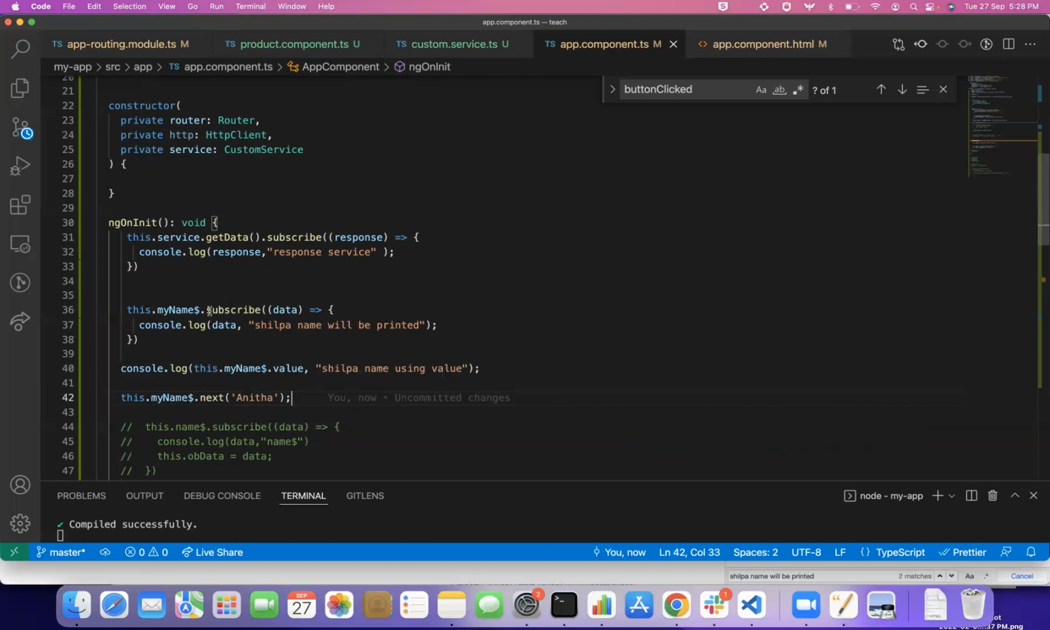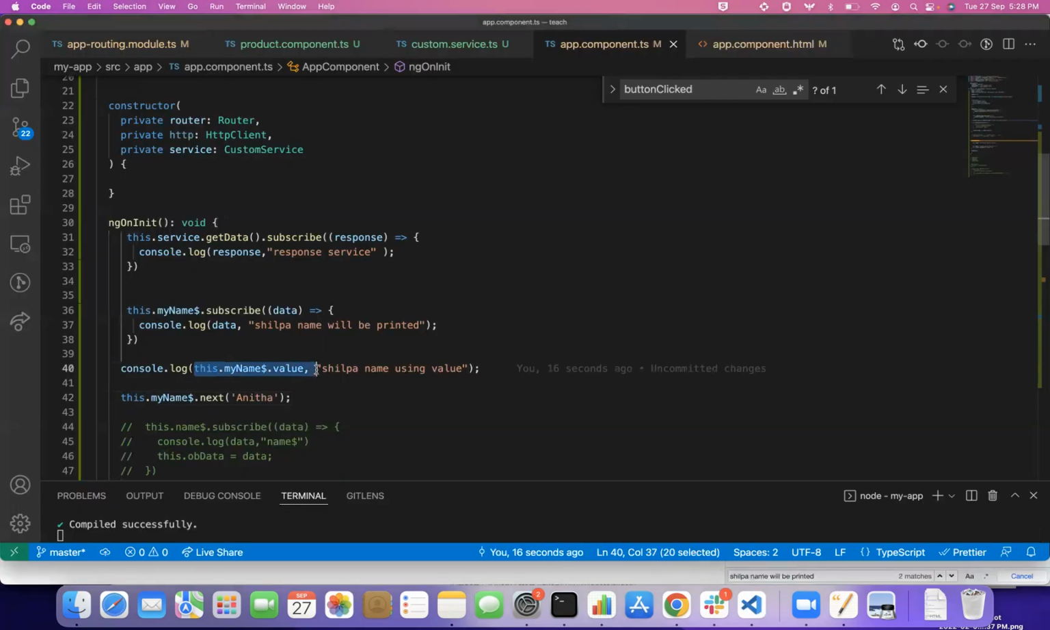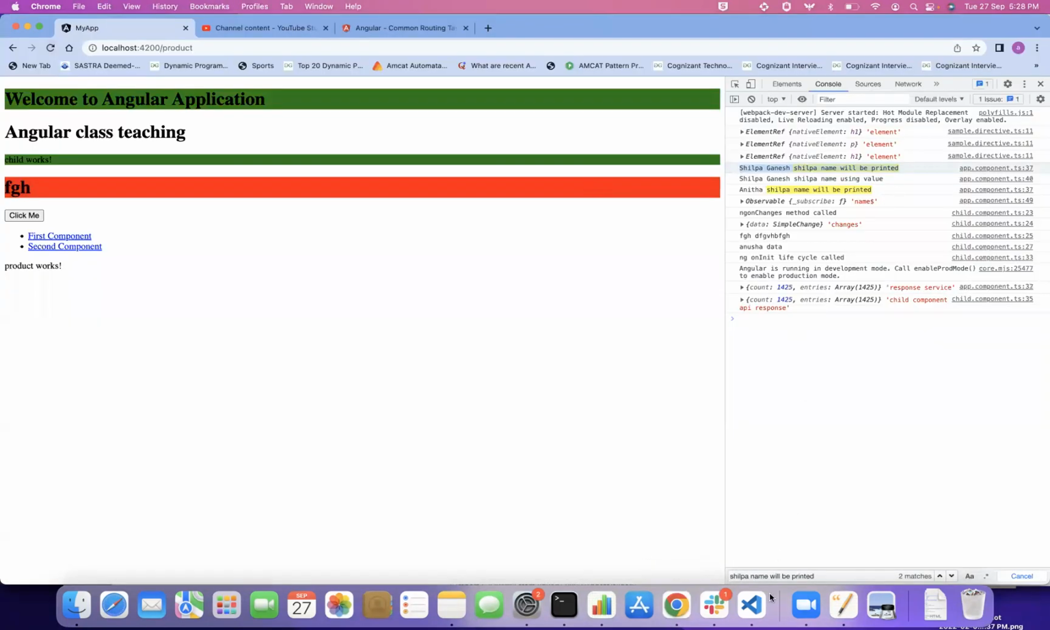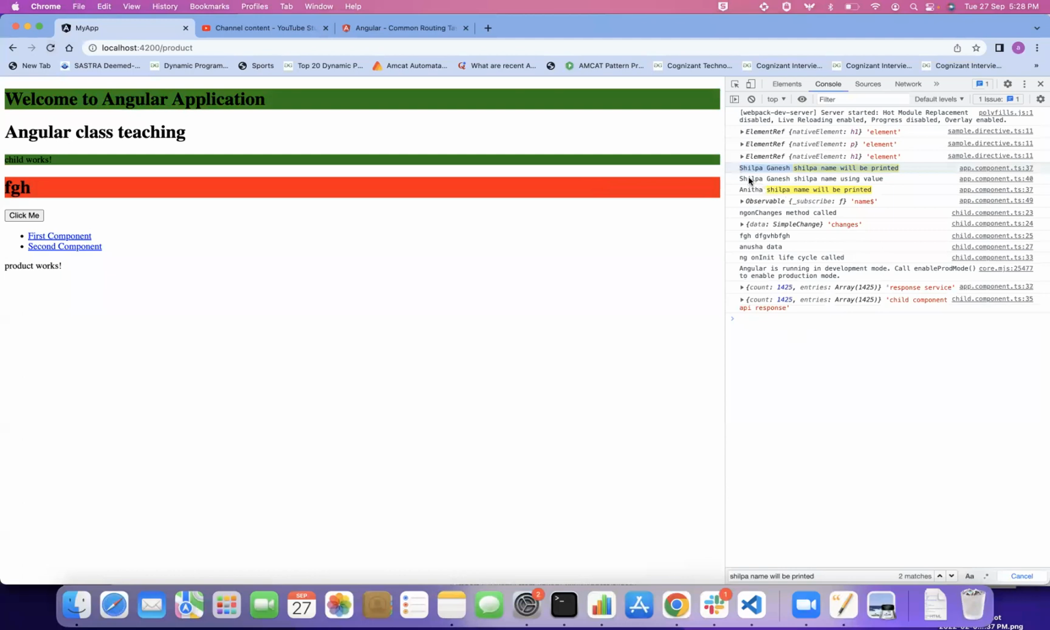Now see, initially it was Shilpa Ganesh. Shilpa's name will be printed. Then we are just console logging the current value of the behavior subject. When that line was executing, what is the current value?